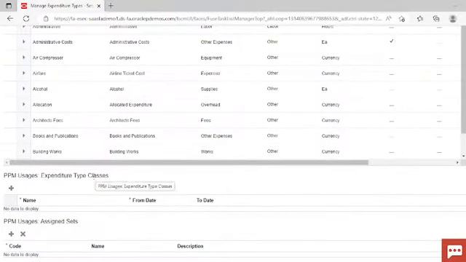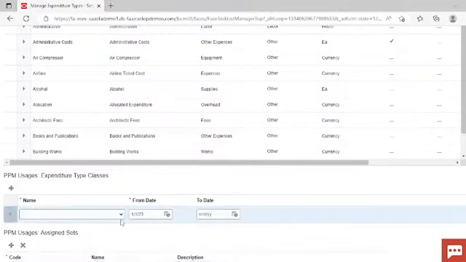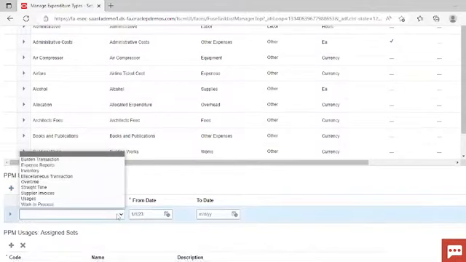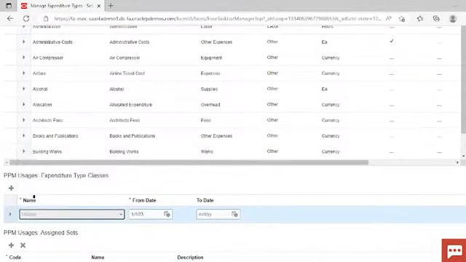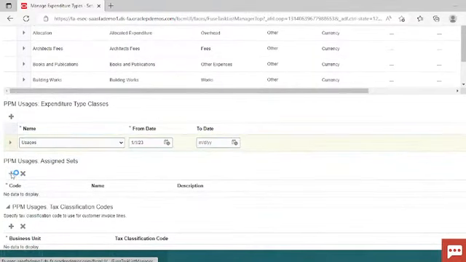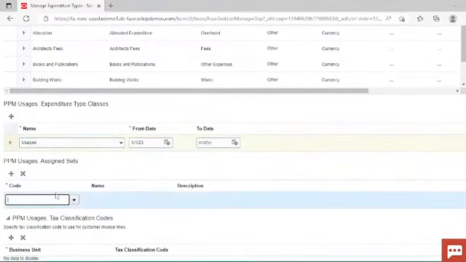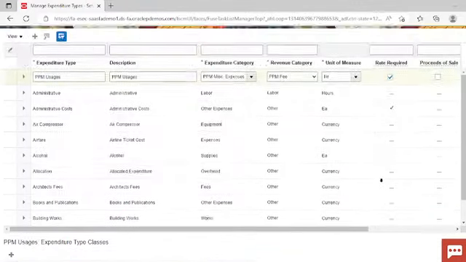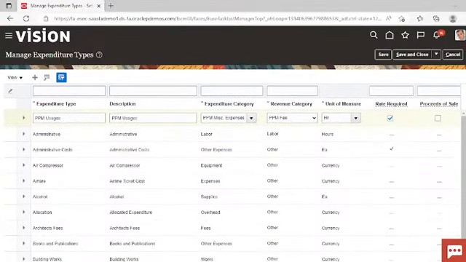Now come to the expenditure type class. Click on this create icon. Here you have to select usage as the expenditure type class. Now select the assign set here as common. So we have created the expenditure type for non-labor cost purposes. Now click on save and close.